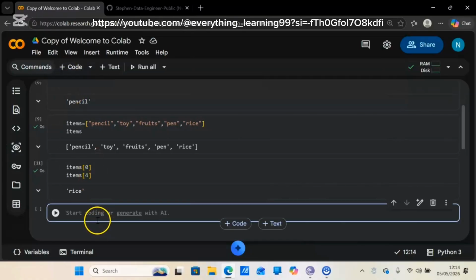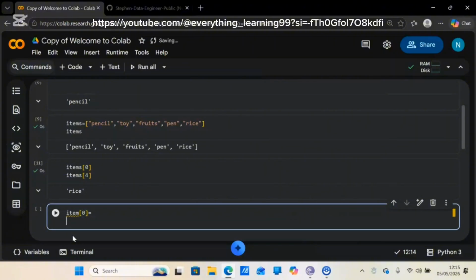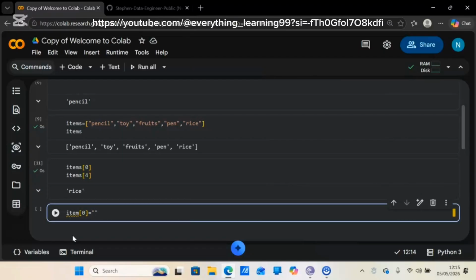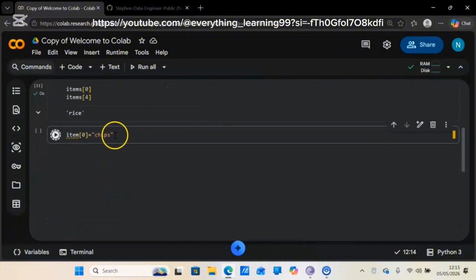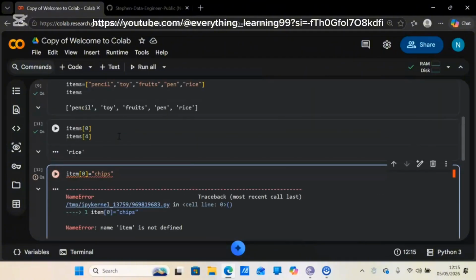So let's say you want to change an item to another. Since we still have this, I'm going to be using this here. Let's say you want to change pencil to another item. So you do this, the index, and then the quotation, you put chips. So when you run this, okay, we are getting an error based on name. There is no word called item. I didn't put the S. So let's run this again, put in the S.